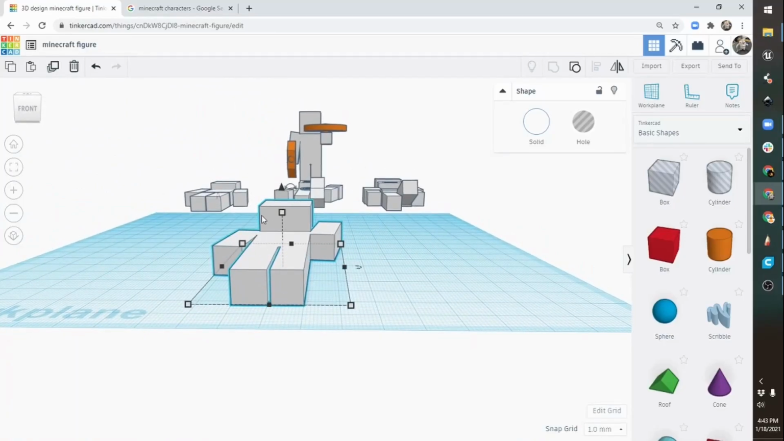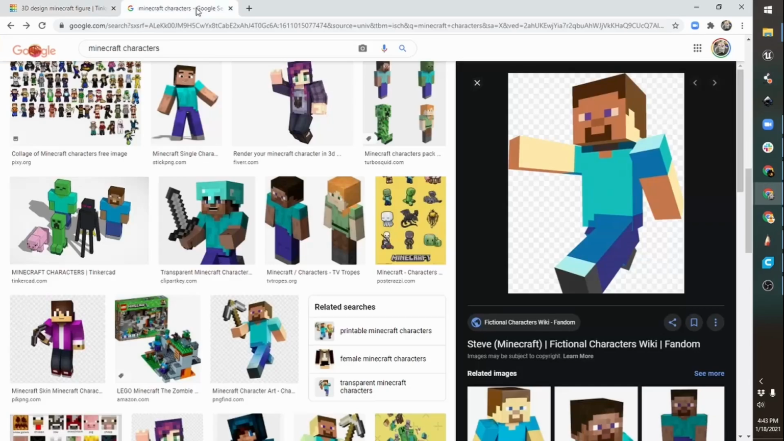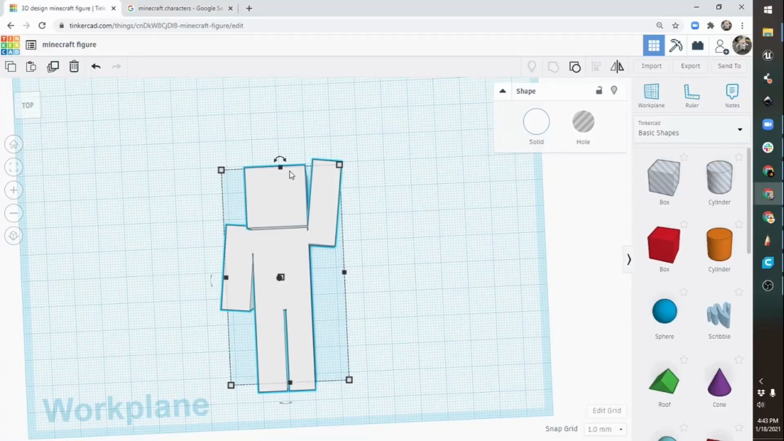Might be a little bit difficult to get the details, especially since everything in Minecraft has those nice blocky edges to it. So we can go ahead and add the things that we want our character to have, maybe hair or a helmet or something, and make them out of boxes as well.